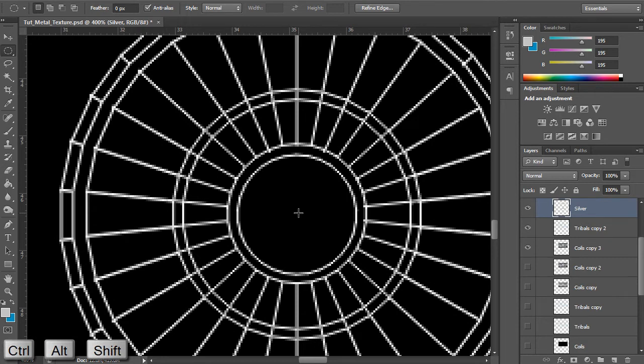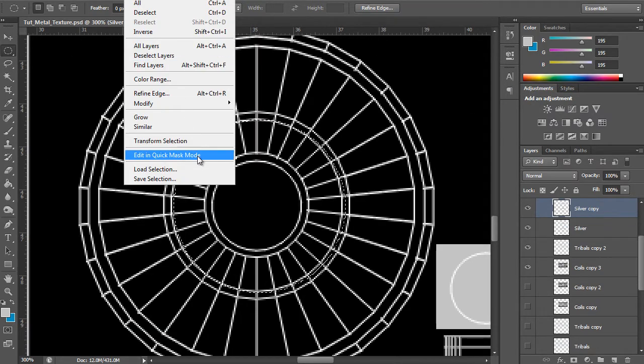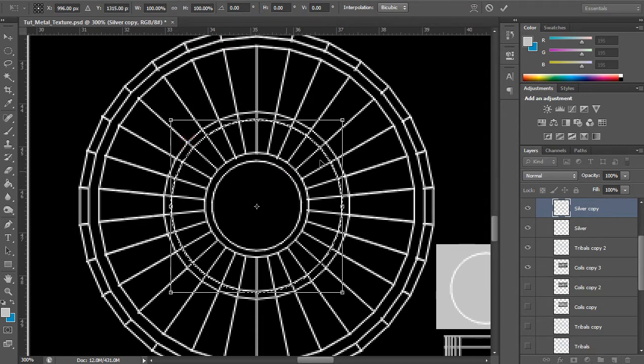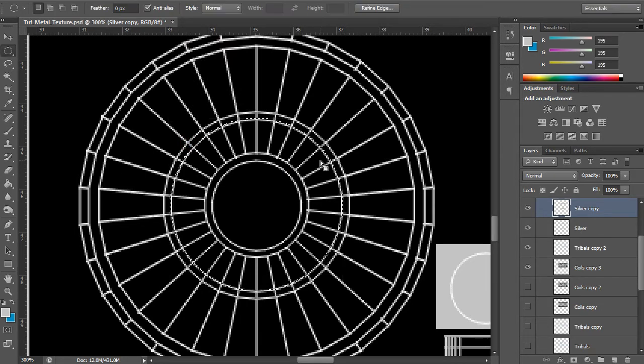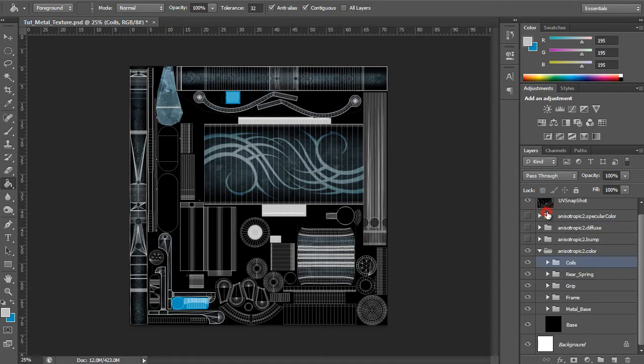Ctrl-Alt-Shift and left mouse dragging will produce a perfect circle from the middle of your selection. Go to Select, Transform Selection to do the fine tuning, and I'll hit G. I accidentally copied the silver layer, so we'll just merge these. Ctrl-E to merge. Rename that to silver parts. That's it for the coils for now.